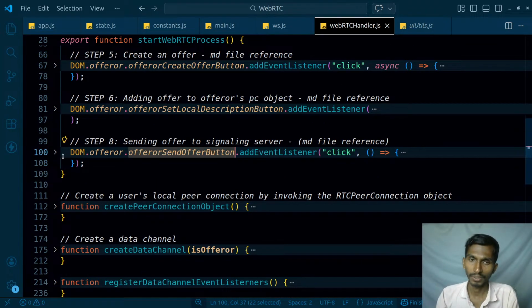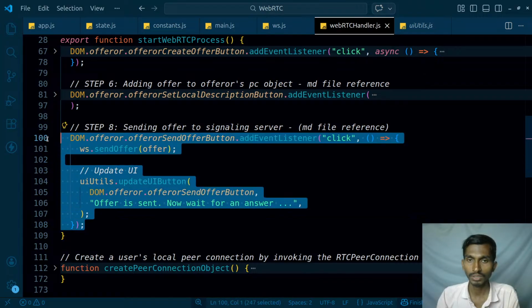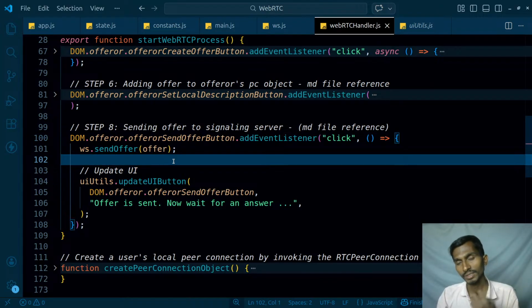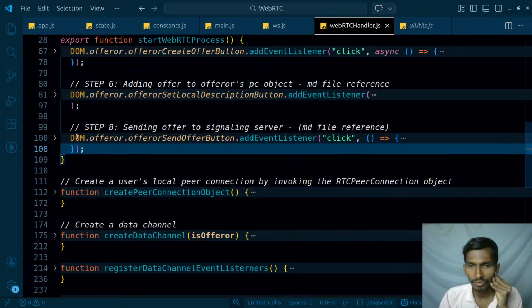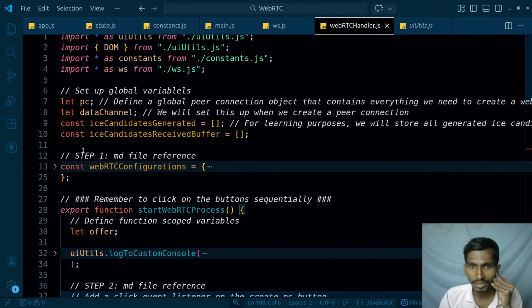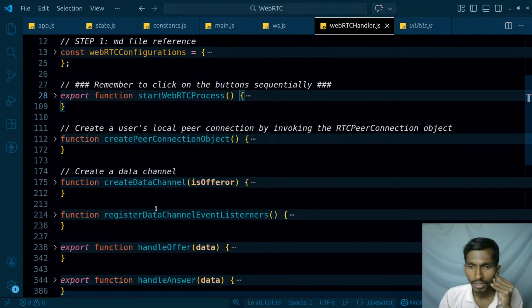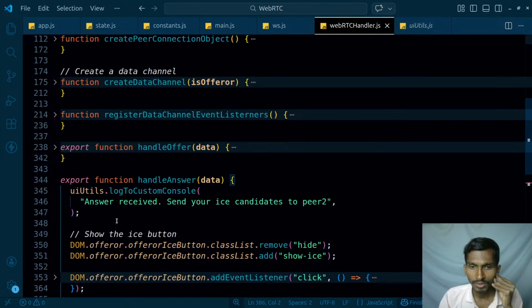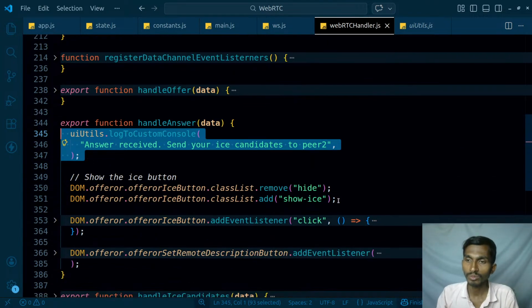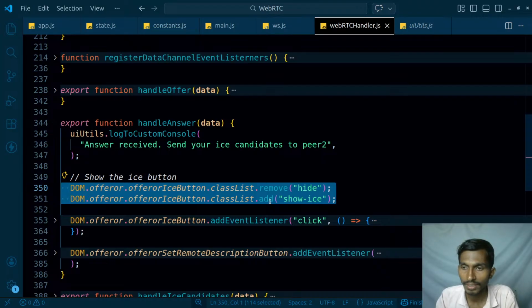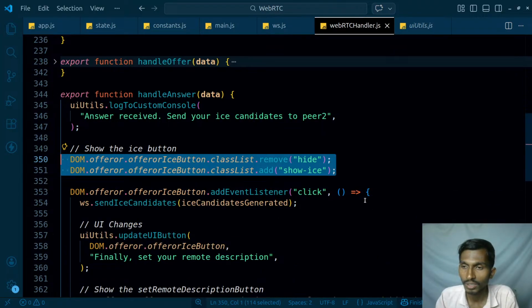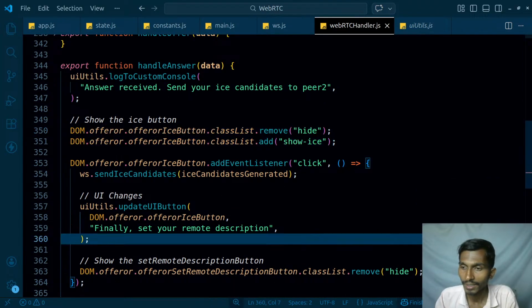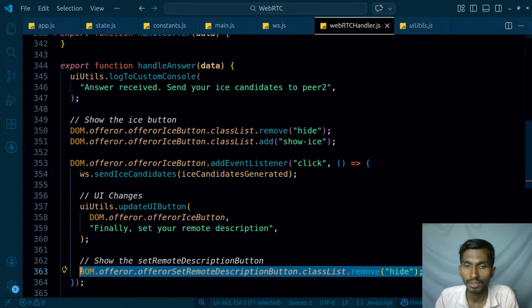So we have the send offer button inside the offerer section, and as soon as we have sent the offer, that's great. The offer is sent to the peer 1 side, and then we will send the answer, and once we send the answer, we will receive the answer on the peer 1 side. And when receiving the answer on the peer 1 side, it simply means I will be handling the answer. Once I'm handling the answer, at that time I'm just showing the ICE button to send that. And as soon as I click on the ICE button from this side, at the end of the day, I will be rendering the set remote description button as well.